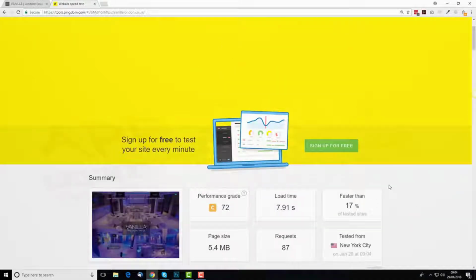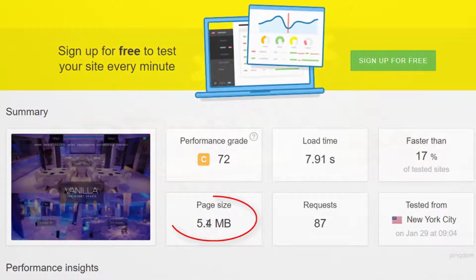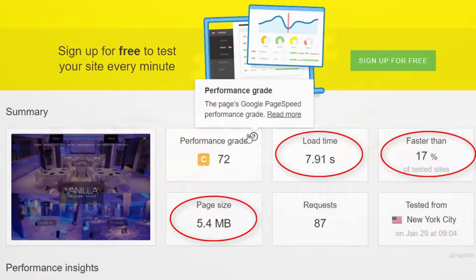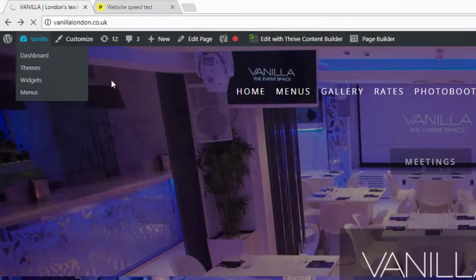And as you will see here, the page size is 5.4 megabytes and the load time is 7.91 seconds. So that's just under 8 seconds to load this website. And as you can see here, it's only 17% faster than all sites tested, which is a pretty bad number. Okay, so let's just jump straight into it.